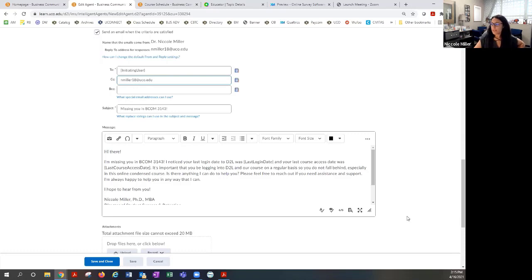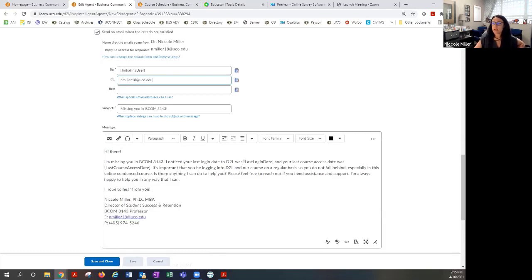And so what it does is it pipes in this information. Hey, I'm missing you. I noticed your last login date was, and it fills it in. And the last time you accessed the course was, and it fills it in. Hey, it's really important that you're accessing this because this moves fast and I don't want you to be left behind. Let me know if there's anything I can do to help you.